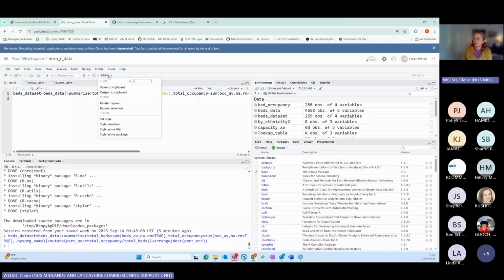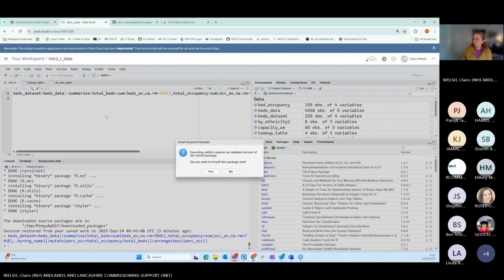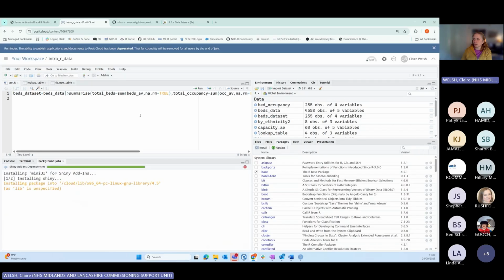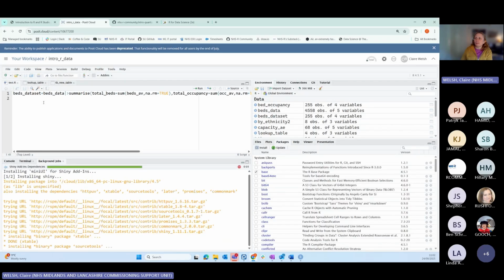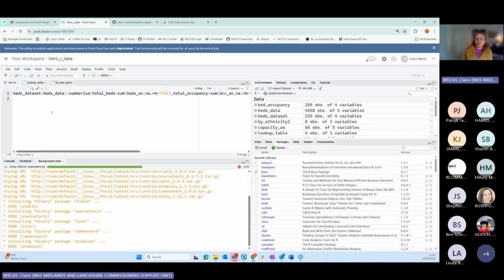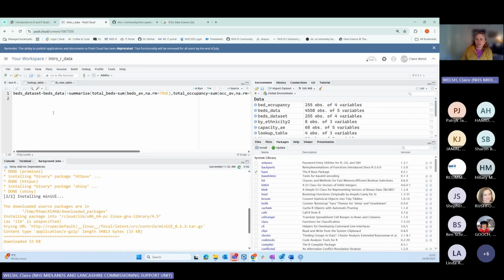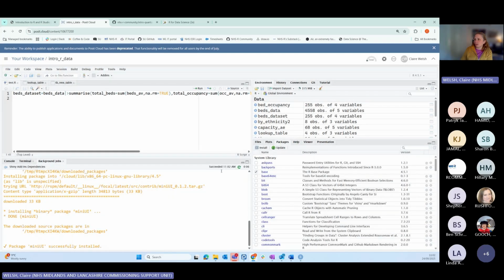I'll do mine as well, just for fun. Yes, I want to install miniUI. Go on. So you don't need to be applying styler. You can just write in a good style. Oh, great! I've got an error. Never mind. Oh, Moksha, sorry.